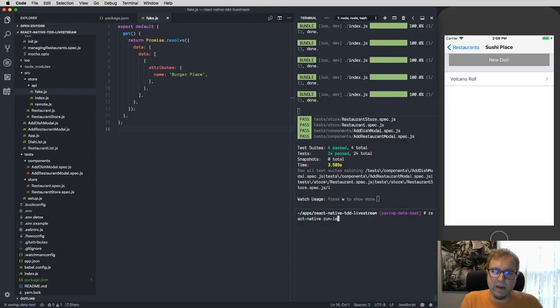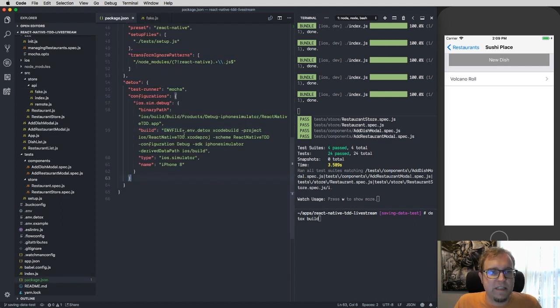Then if you run detox build, we actually configured that in our package.json file. Detox build is going to run this build command, and this includes an env command to specify the env file to the detox env file. Then when you run detox test, that's going to install it on your test simulator, specified here, iPhone 8. It's going to upload that binary and run the tests.